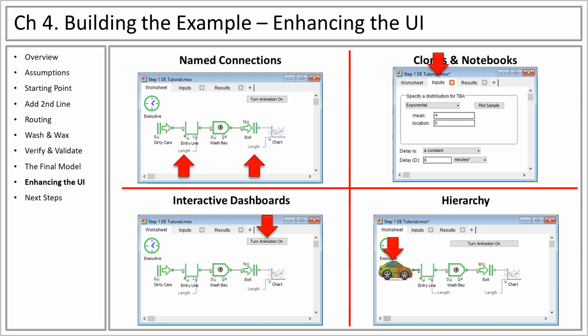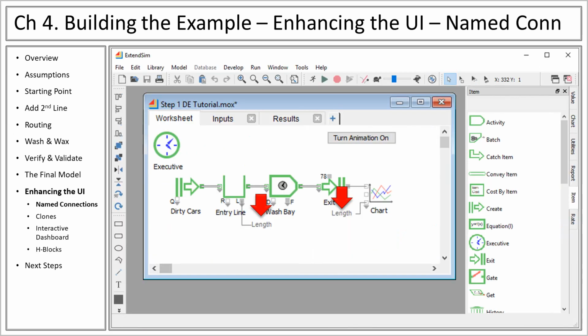Now, let's take a look at some of the UI features of ExtendSim. The car wash model you built in the past few tutorials could use some enhancements which we will touch on in this section. We won't cover them completely, but all of these topics are something you should practice.